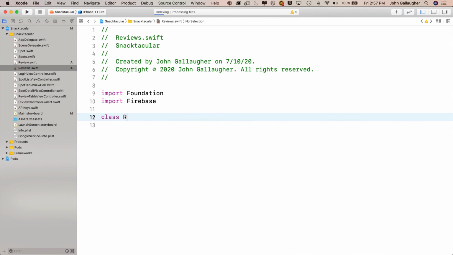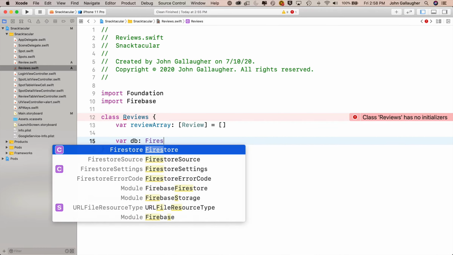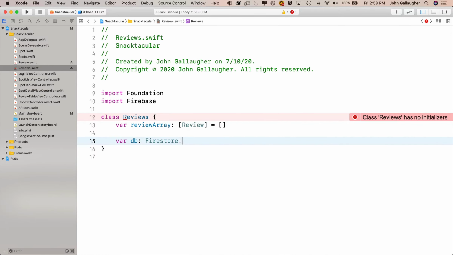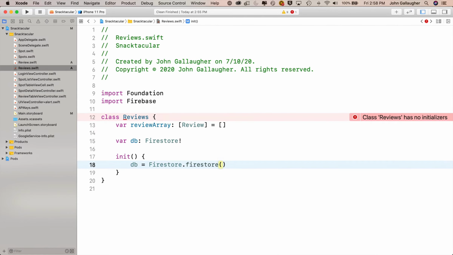Then we'll say class Reviews with an S, open and close curlies, and we'll enter our properties. And those are var reviewArray, colon, bracket, capital Review, close bracket, equals, and then empty open and close brackets. And also we want to declare var db, colon, and that's capital Firestore with an exclamation point because it's an implicitly unwrapped optional. And this class needs an initializer, but we'll pass in no parameters, so we'll say init, open and close parens, open and close curlies, and then inside here we'll say db, that value we created above, equals capital Firestore, dot, and then select Firestore with open and close parens afterward.